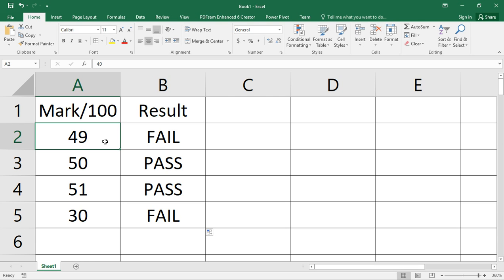So the grading if function will be a bit complicated as compared to this one. So make sure you understand this one. We are going to have more examples about this simple if function.